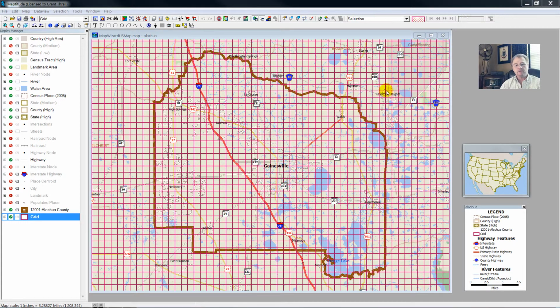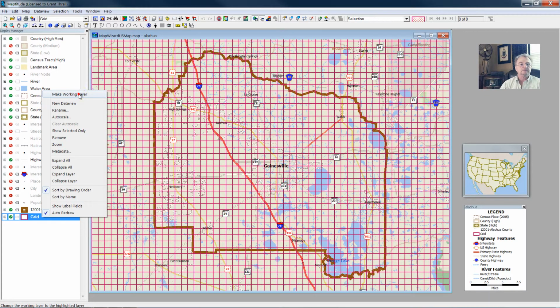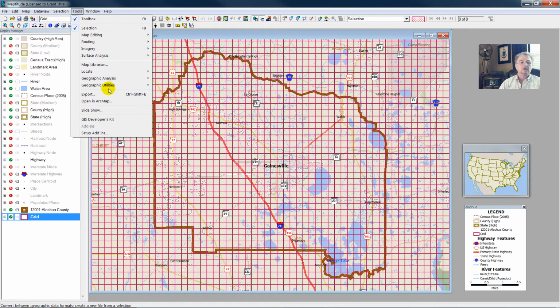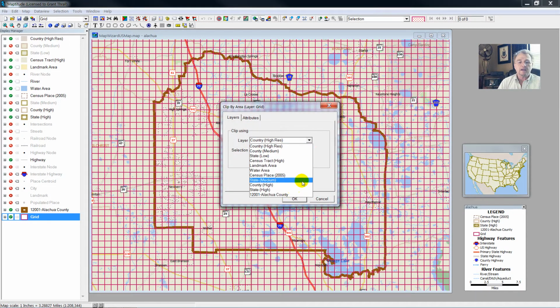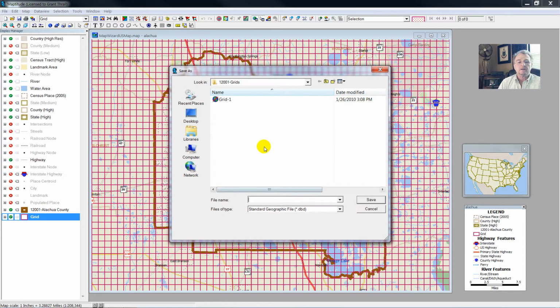For now, I am only interested in the grid layer that overlies Alachua County. There are two ways to do that. First, I will make grid the working layer, then tools, geographic utilities, and clip by area. I have a polygon of Alachua County 12001. And I'll call this grid 2 12001 clip.